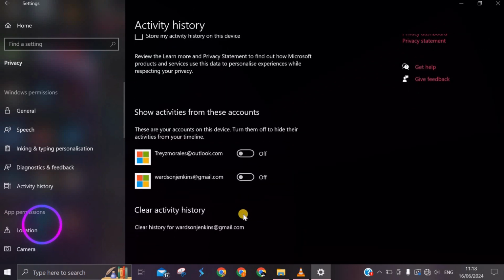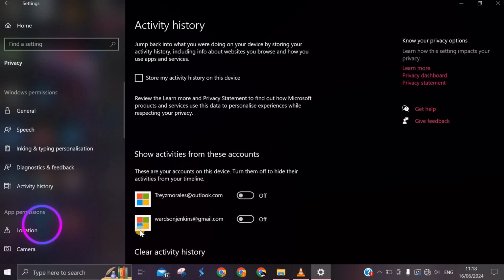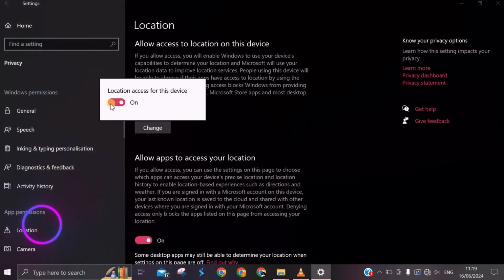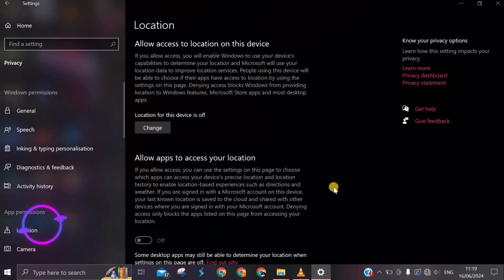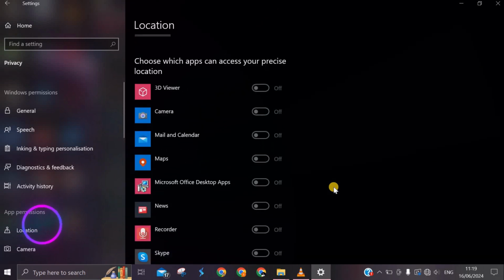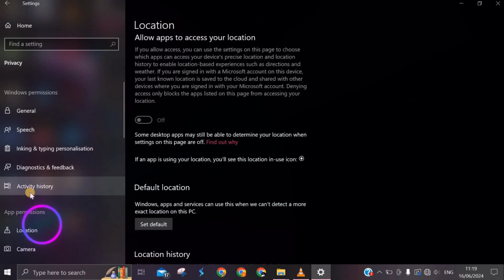All right, our next step is to come to location. We're going to click on location, and we can see location for this device is on. So we're going to turn it off. Okay, so when you turn this off, it's going to turn other options off as well from this page. So that's for location.